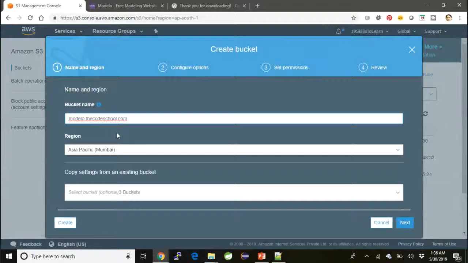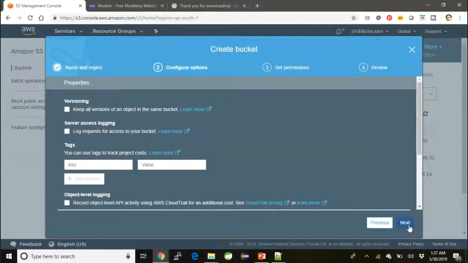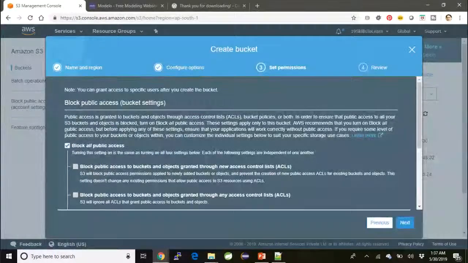I'm using the lengthier name because I want to make sure that this name is available, since bucket names are uniquely identified across different AWS accounts. So I'm just giving the name and hoping that this is available. Yes. Here I'm not going to make any change. I'll go to the next screen, and here it is important to uncheck this so that you go towards public accessibility.